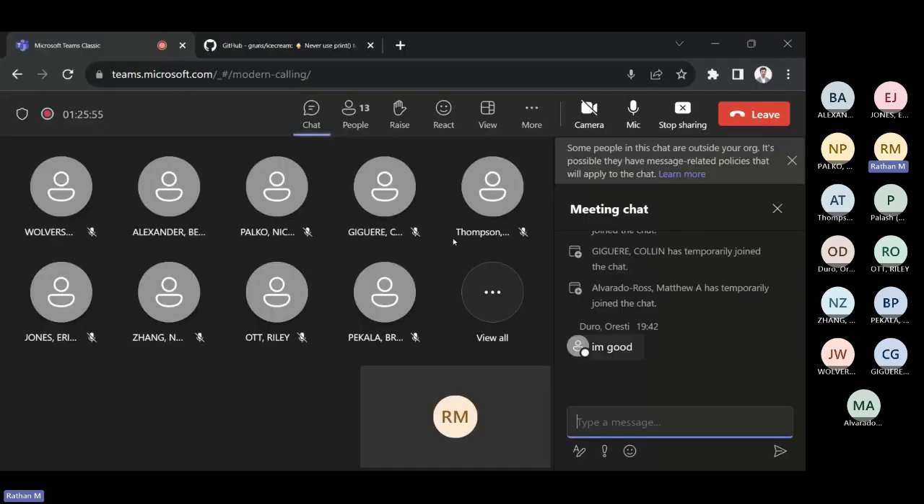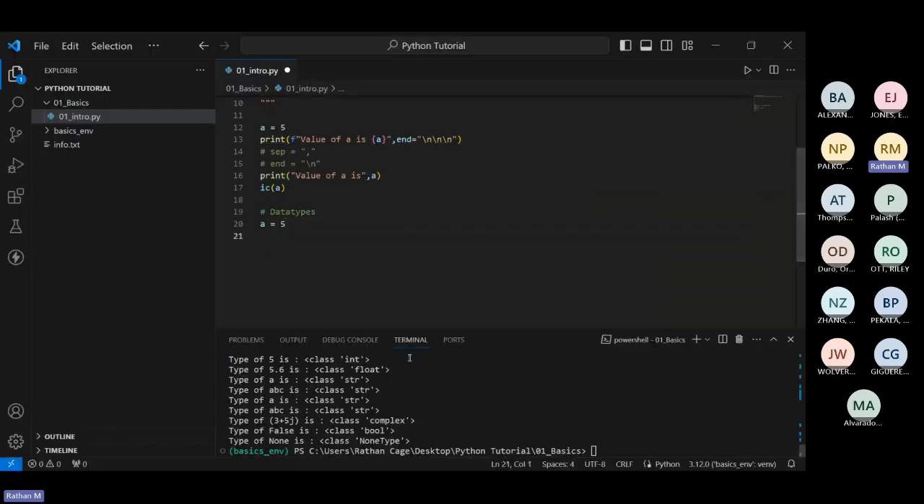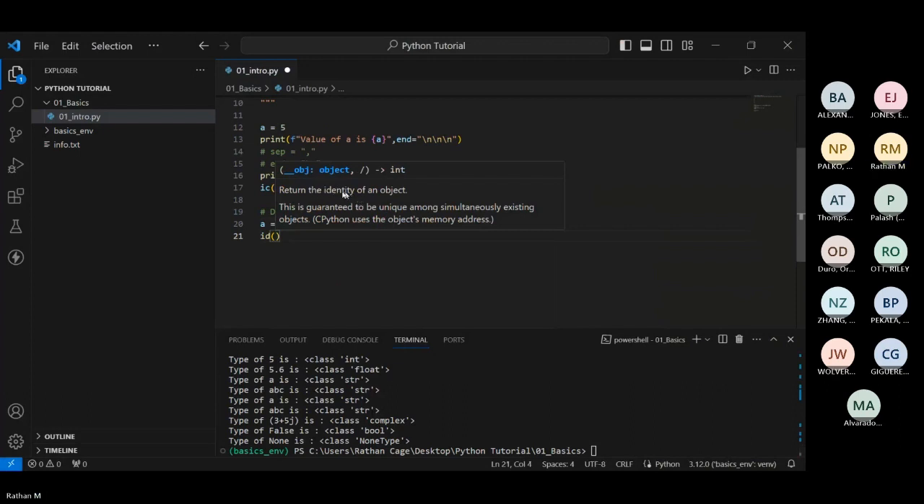Now, for our understanding, I'm just going to walk through this simple inbuilt function called ID within Python. ID is going to return the identity of an object. As we know, identity is unique. Each one of us has a unique identity, and the same thing is what it does. This is guaranteed to be unique among simultaneously existing objects. If there are many objects existing, this is guaranteed to be unique. Let's keep this in mind.